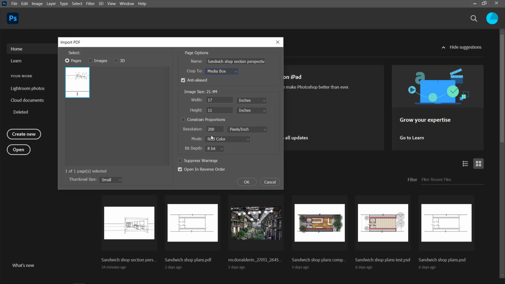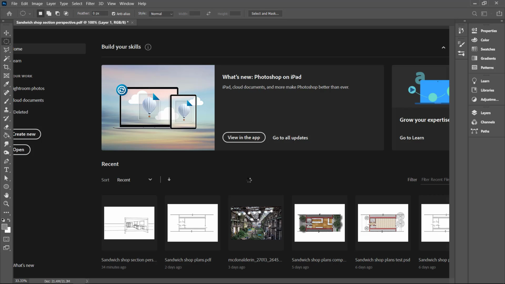You'll also see there is a resolution that should always be at 200 pixels per inch for what we do here in architecture land. And then it should be a color drawing. And just click OK to open up the file.